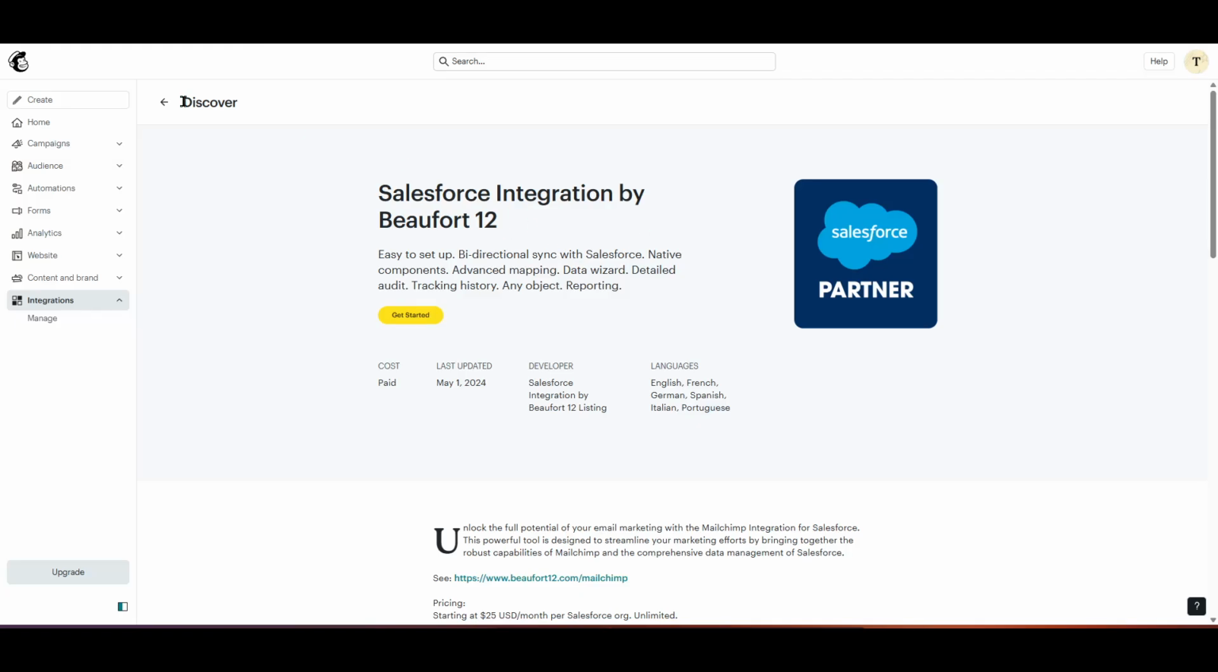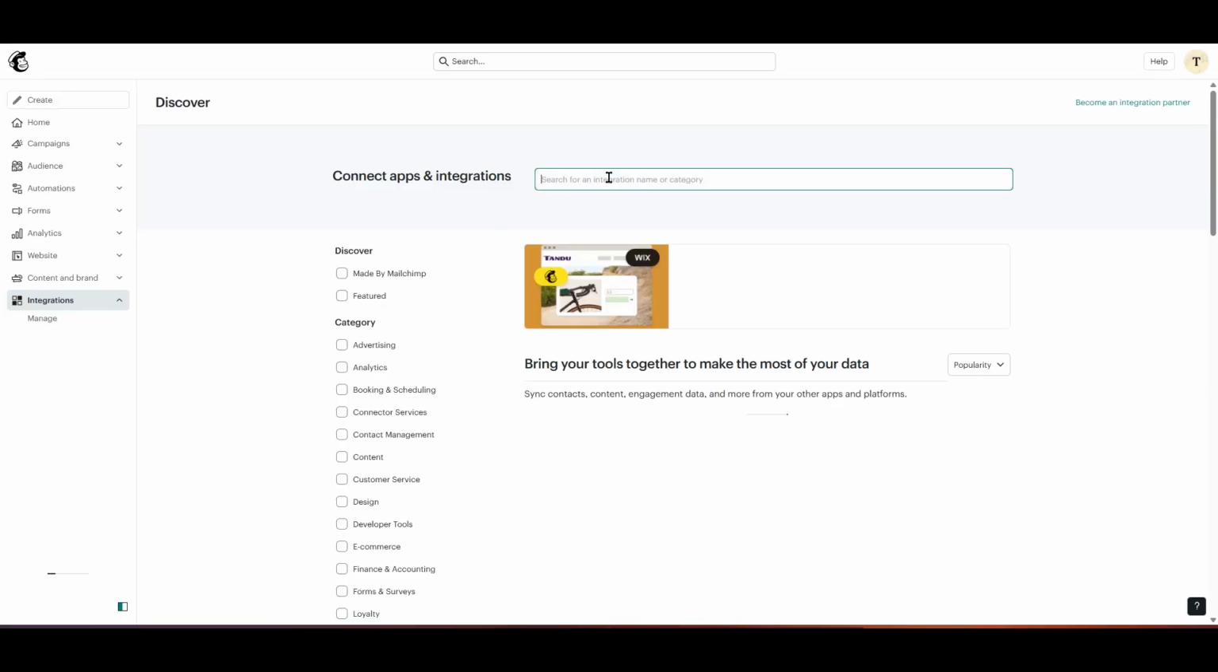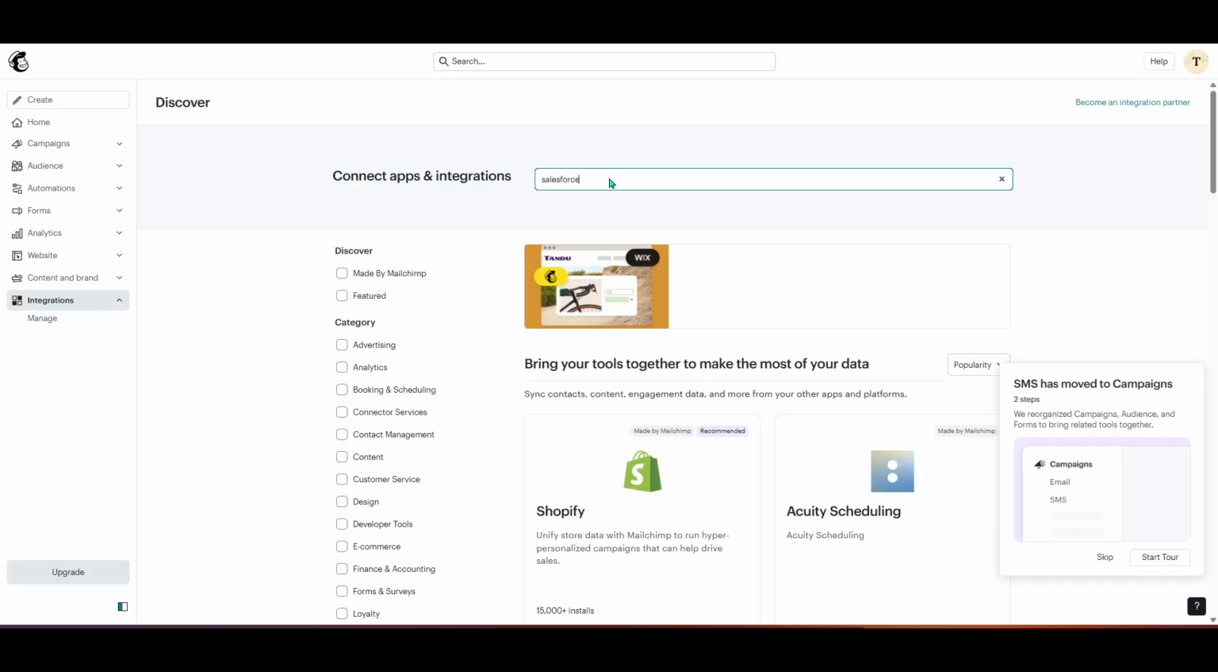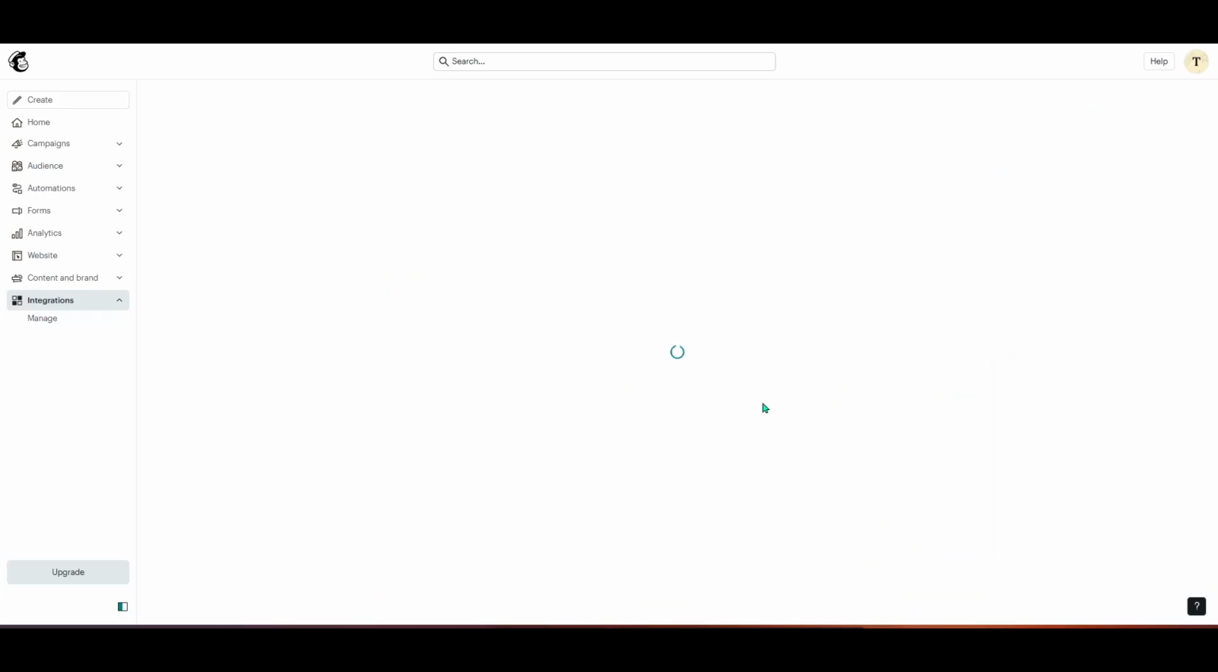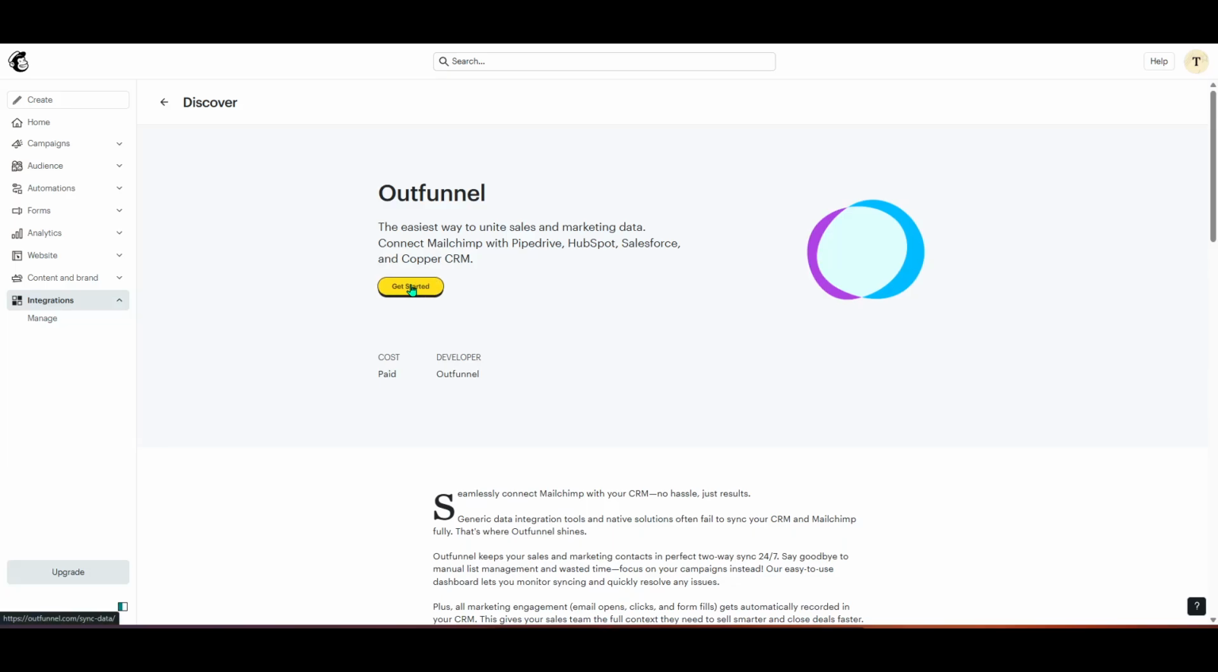At this point, Mailchimp will guide you through on-screen prompts. You may be asked to sign in to your Salesforce account, and you'll likely see a permission screen. Review the information carefully, make sure you recognize the account you're connecting, and then proceed as instructed. If you're using a specific Salesforce environment, such as a sandbox, choose the appropriate option when prompted. Keep your browser's pop-up blocker disabled for this site so the authorization window can open smoothly.